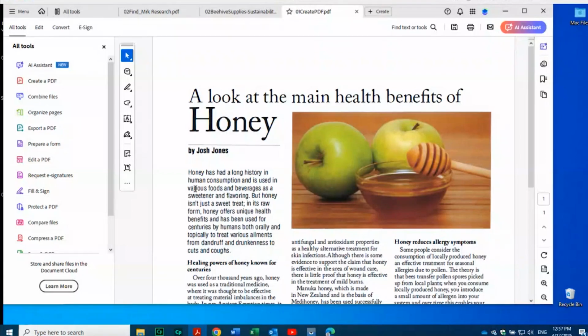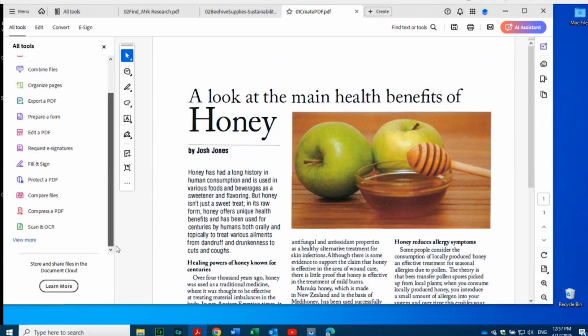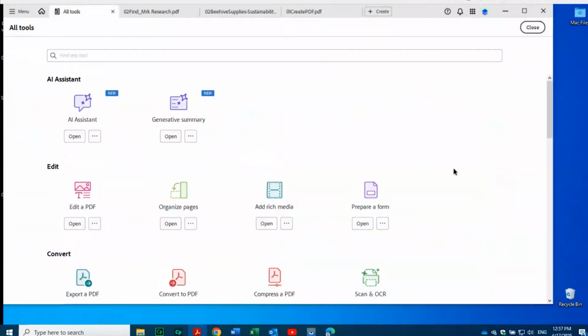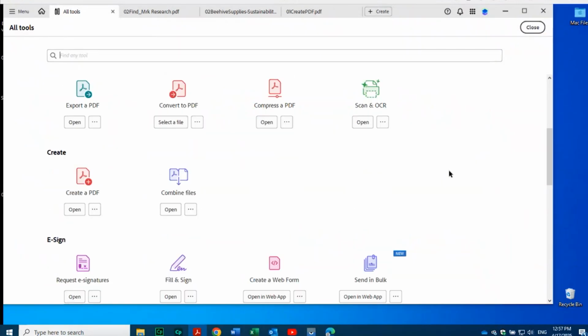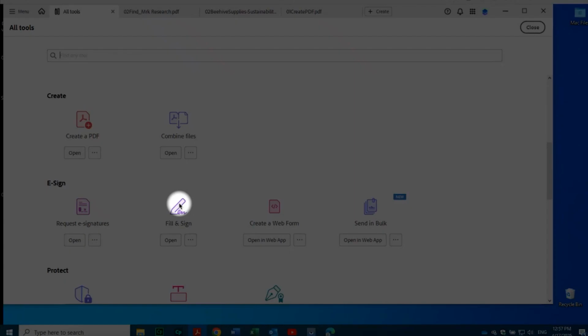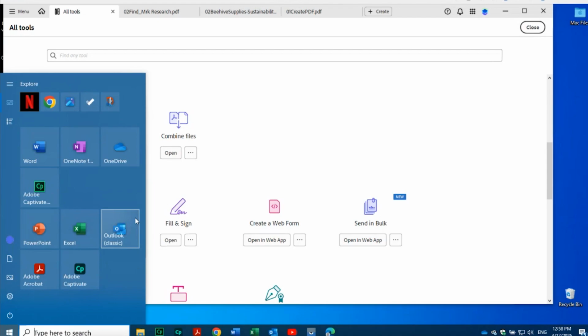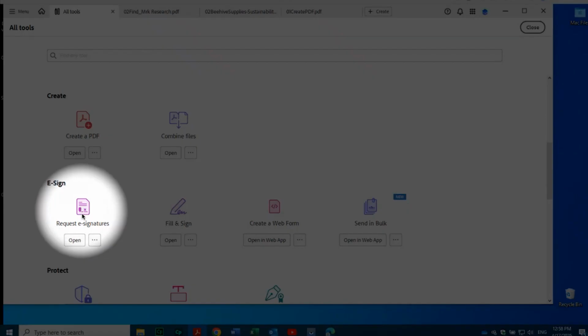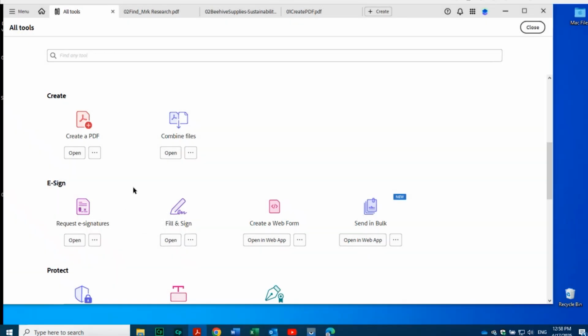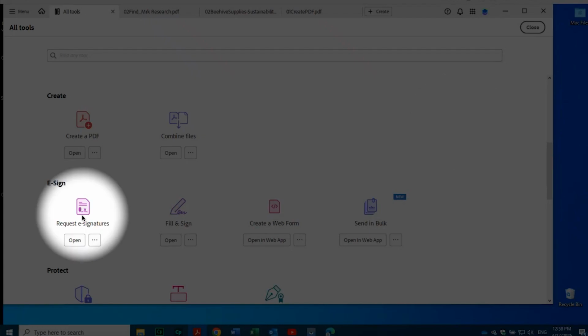Right, something else that we often need to do is to be able to sign a document. So Adobe Acrobat has 3 different signing options that are available. Let's go in here. So we can use something called fill and sign. That is ideal when only you need to sign a document, right? You've got something here called request e-signatures.